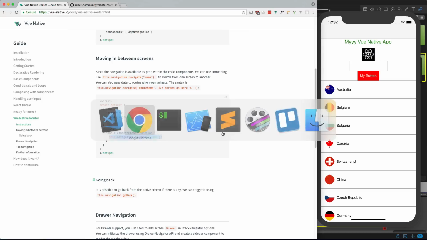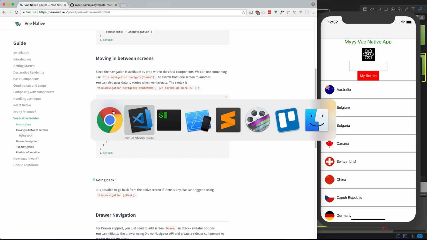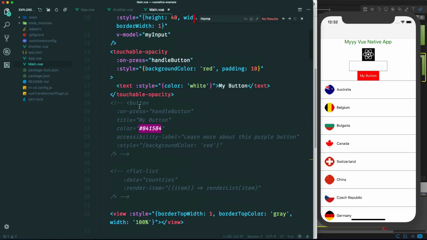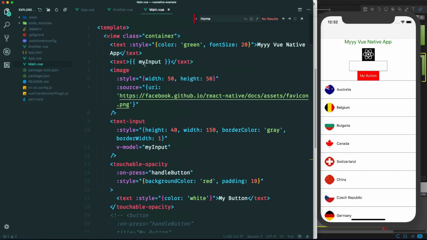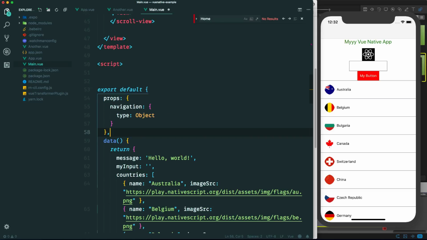And we also have to accept props. Yeah, we have to do this. So let's grab this and define the props in our component. So where am I putting that? Right here. And let's see if that works. So I'm going to click this My button.